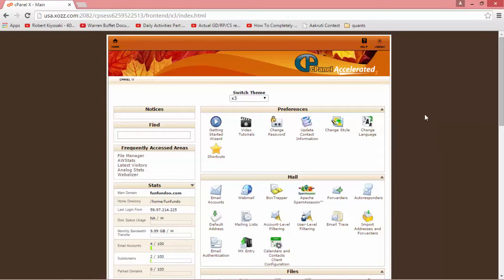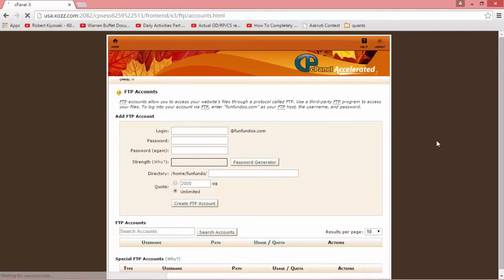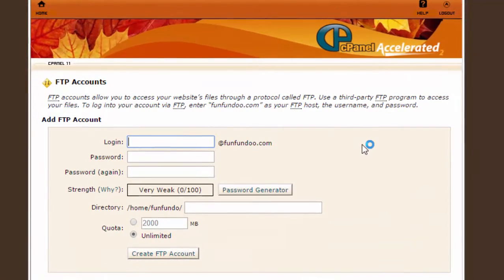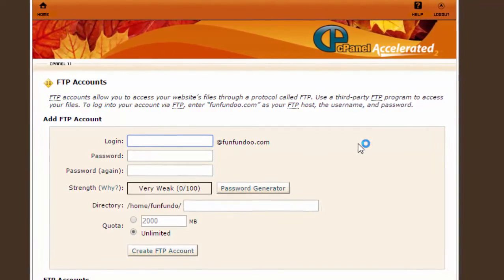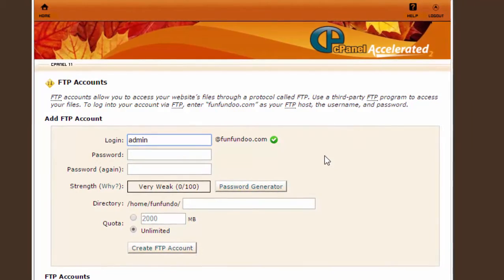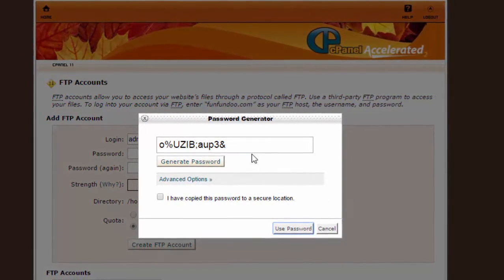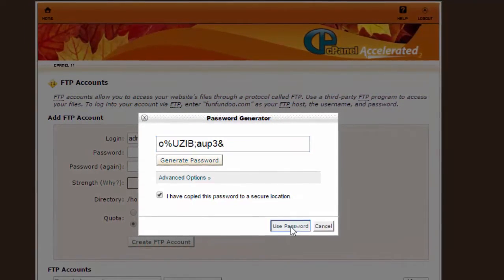So we have to find the FTP accounts folder and left click on it to enter. There are five things we have to fill in to create an FTP account. The first thing is the login. For the login you can give any name; I give admin here. And the password I generated with a password generator, and I copy this password to a secure location.